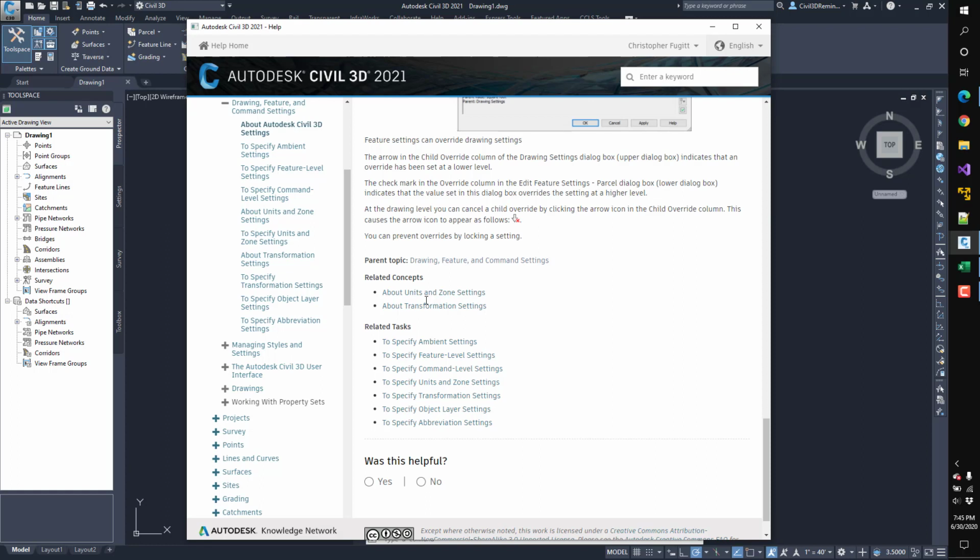At the drawing level, you can cancel a child override by clicking on the arrow icon in the child override column. This causes the arrow icon to appear as follows. You can prevent overrides by locking a setting.